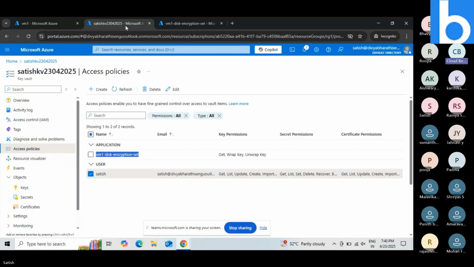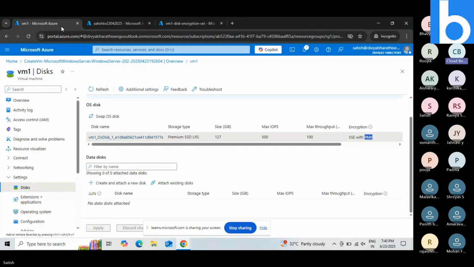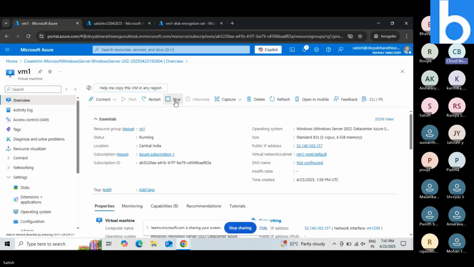Now one last thing is pending. The last thing is you want to connect the disk encryption set with your VM. So this last thing is pending. Let's try to do that as well. In order to do this, your machine should be in a stop state. Then only you can perform this activity.